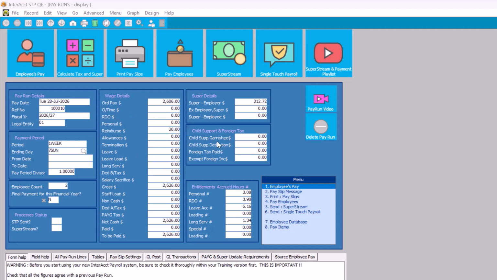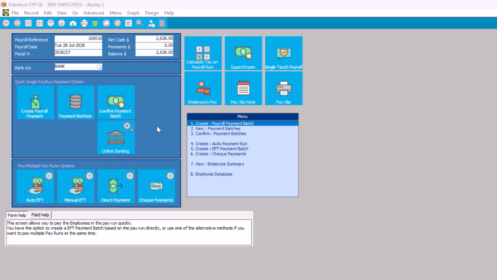So I've got it up to a stage where I've entered in the employee's details. We can go and recalculate the tax and super here as well, but I'm going to skip by that for the moment, or do it for the first time anyway when we go through these options. Let's go through the pay employees and just see what's different under this area now. As you can see, the screen has changed quite a bit here.